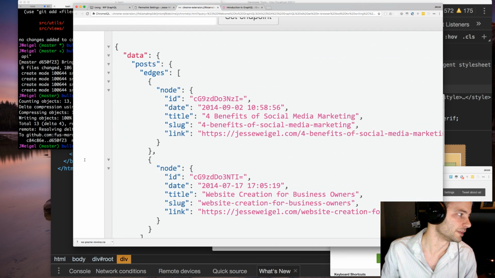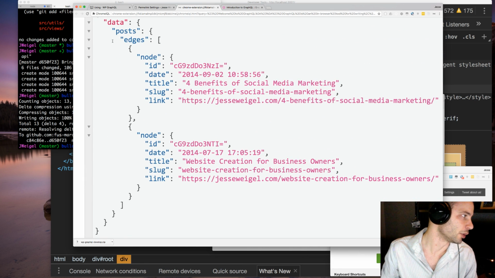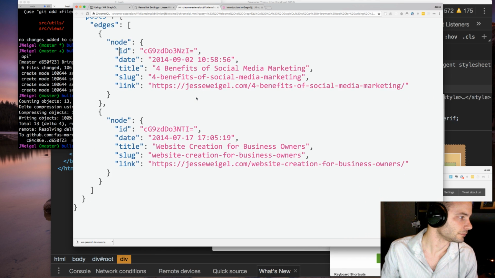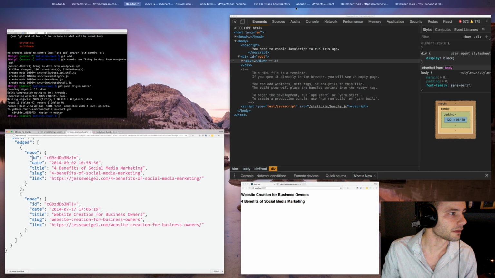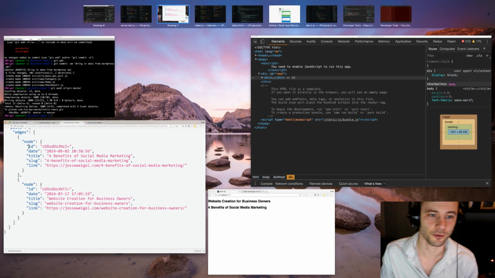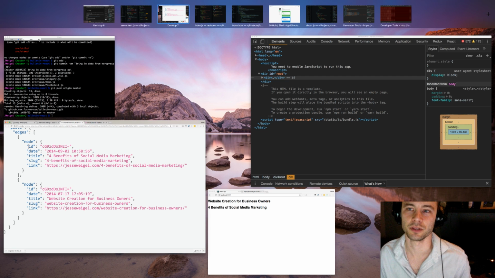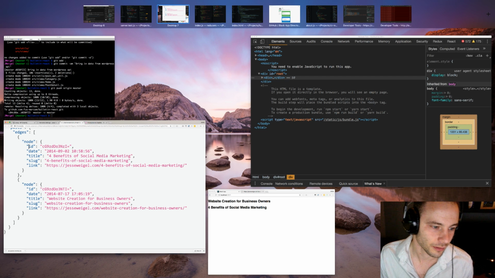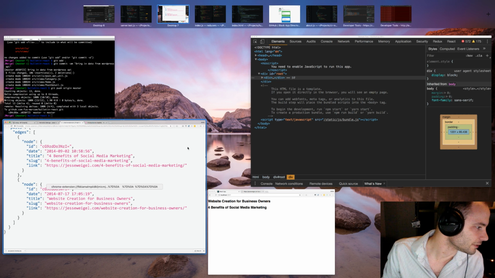So let's see what we did get back. Alright, so within posts, edges, I guess we're getting all these nodes, right? So we just got ID, date, title, and slug. Great. And then to compare, I like to see side by side what we get from the REST API and then what we get from GraphQL. So let me find where we had this. Pretty sure I had it on this screen. Yep, here it is.